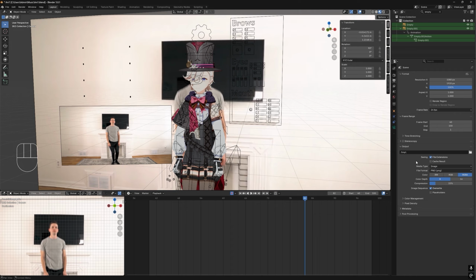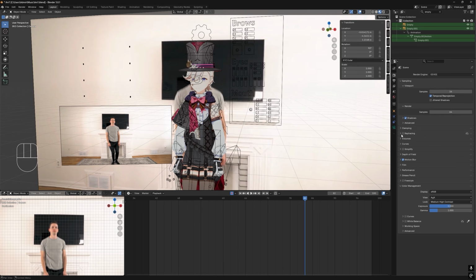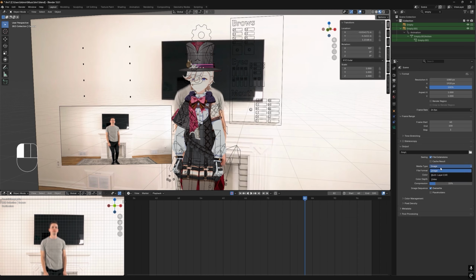If you use PNG image sequence, just remember to always turn the RGBA on because it will store the transparency. And also go to render settings, go to film, and set it to transparent. Most of the time we will use image sequence, PNG sequence, because it can retain the transparent background. If you don't know how to use image sequence, you can just render it as video, but I don't think it stores the transparent background.